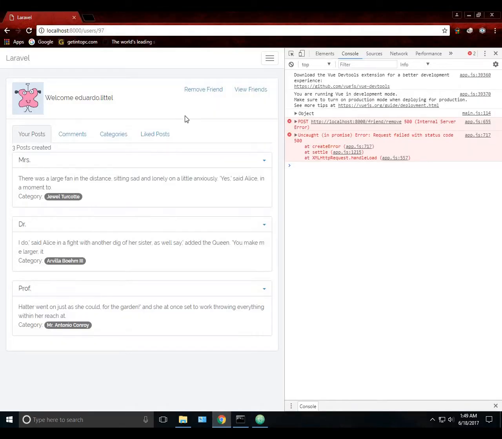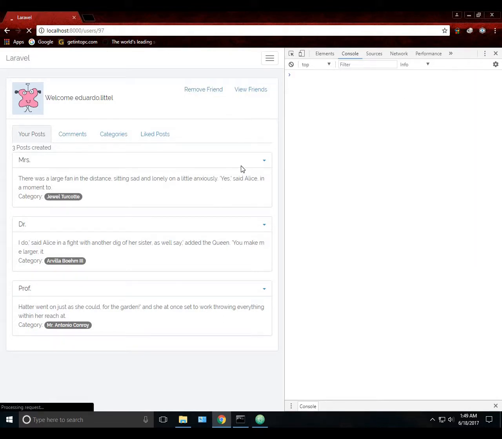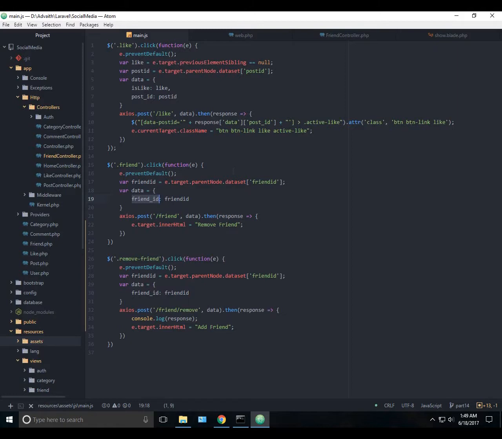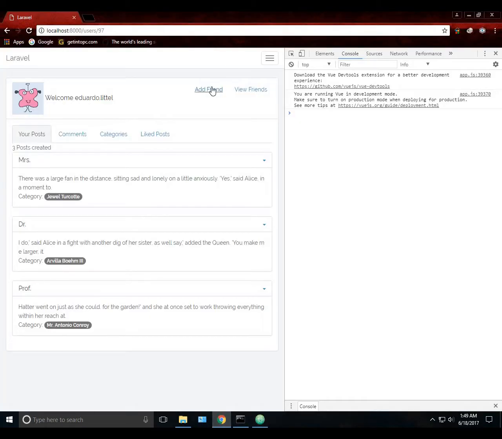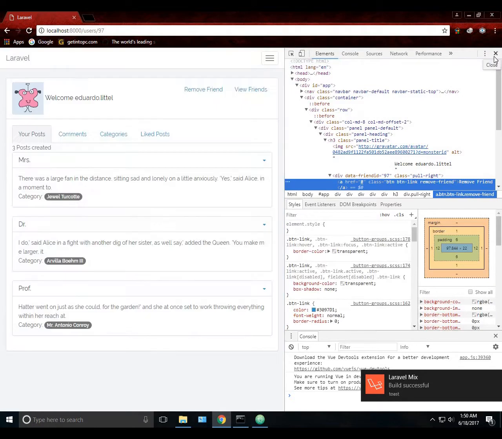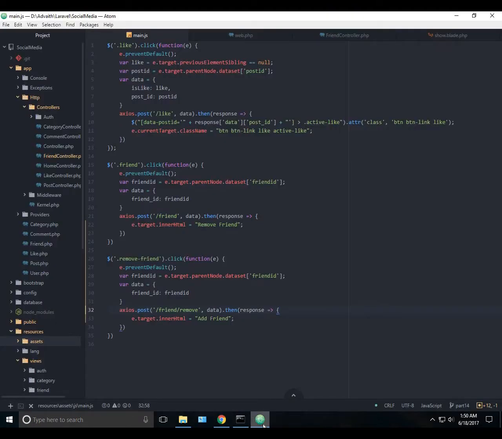Okay, now let's try clicking it again, and now the data is deleted successfully. Now we will try it again. Yeah, now the name is not changing, the remove friend is not changing to add friend, and add friend is not changing to remove friend. Now we can fix this by giving separate names.